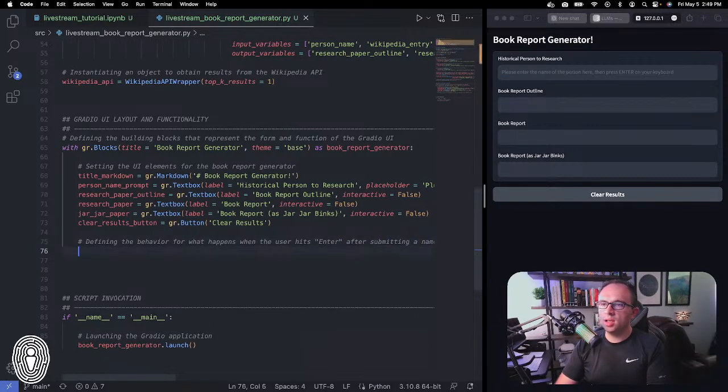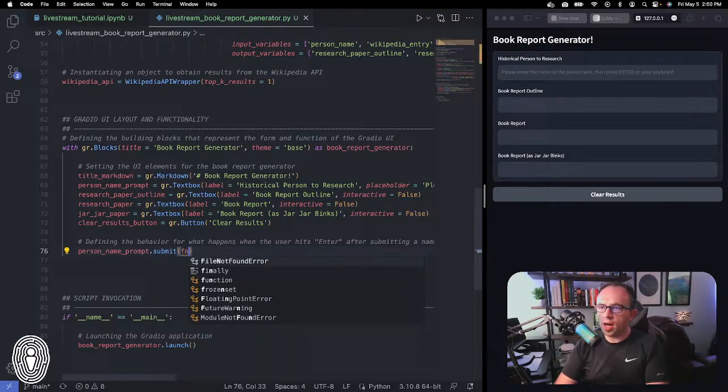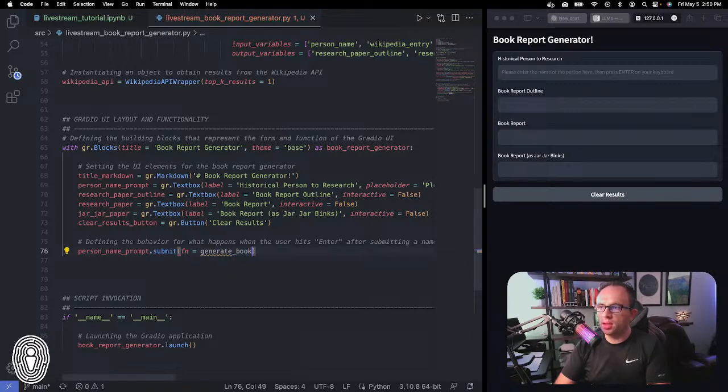a name. So we have our person name prompt, which is the same object that I am showing you up here. It actually has a function on it called submit. This is basically saying, okay, when the user hits enter, then we want you to execute these things. So we need to create a function. It's going to be called generate book report. And we need to define this function separately. We have not done so already.